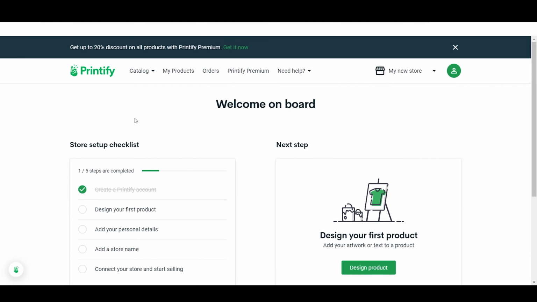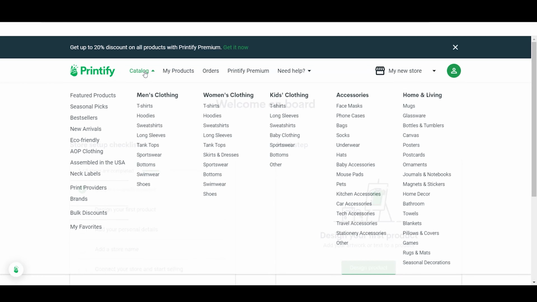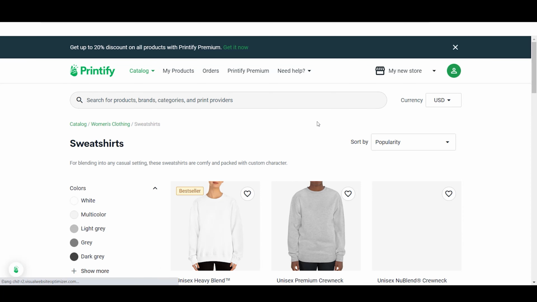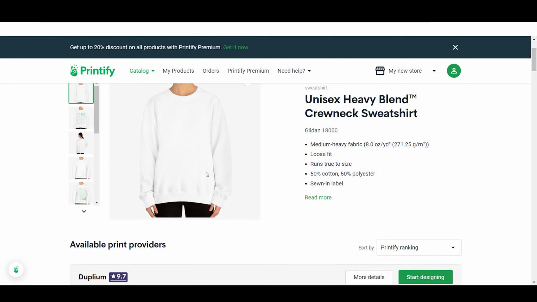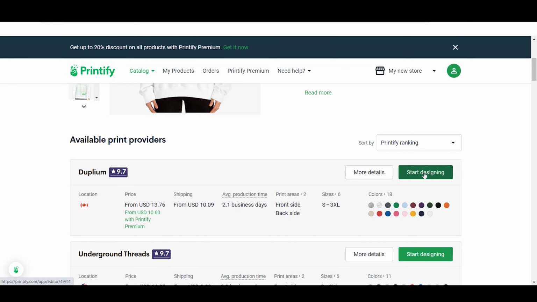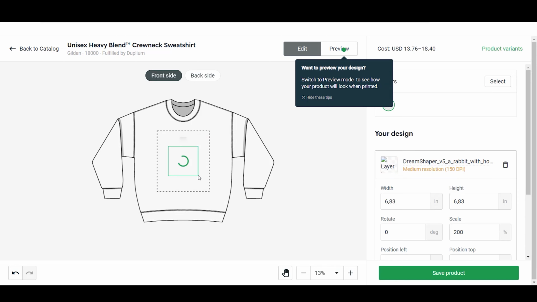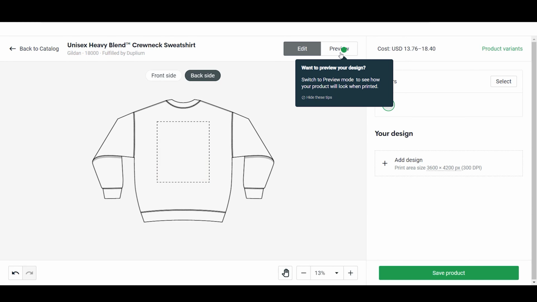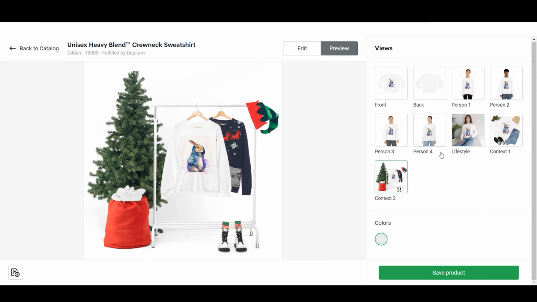Step 1. Access the Printify website and select a design to create a physical product. The appealing aspect of this method is that you don't have to package or ship the products to customers. Printify takes care of that. Step 2. Upload your image onto the blank canvas provided on the Printify website.